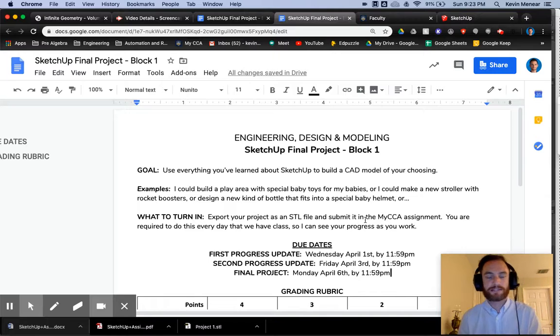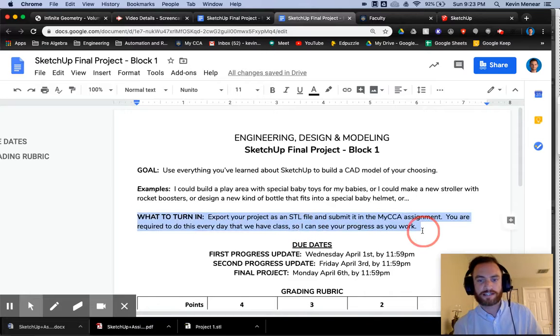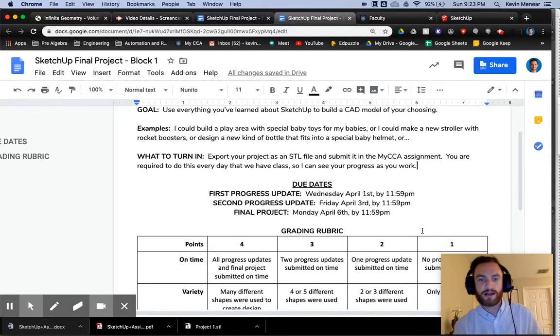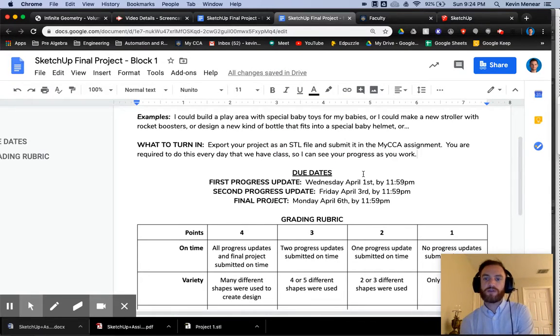All right, so let's get into the details. How exactly is this going to work? Well, I'll deal with what to turn in in a second, because I'm going to walk you through that. But before I do, I'm going to talk about the due dates and the grading rubric. So you're going to export a file, and you're going to have to do this not only on that final due date, but as class is going.